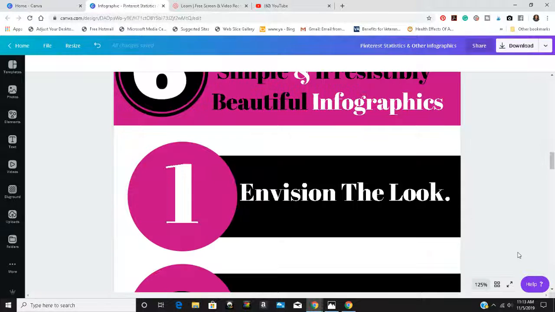Number 1, you have to envision the look. Okay, before you sit down and create an infographic, you need to think in your mind how you want it to look, how you want the graphics placed on the infographic, the text, what type of shapes you are going to use in your infographics.